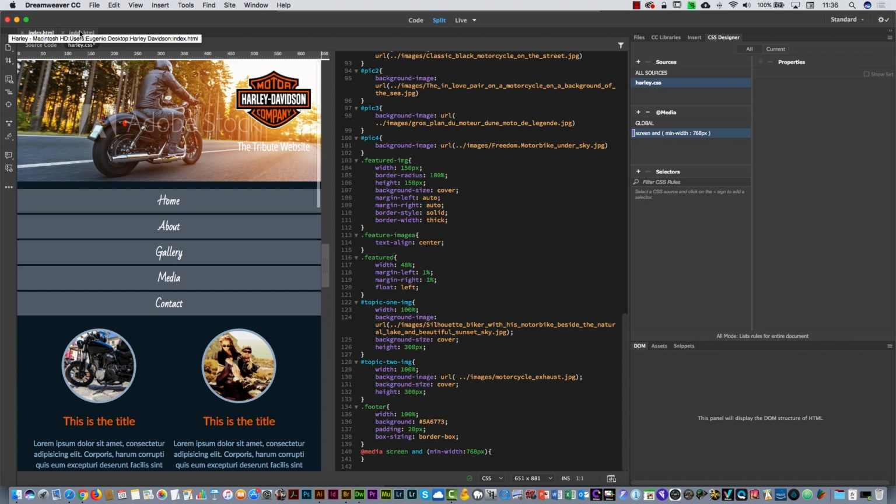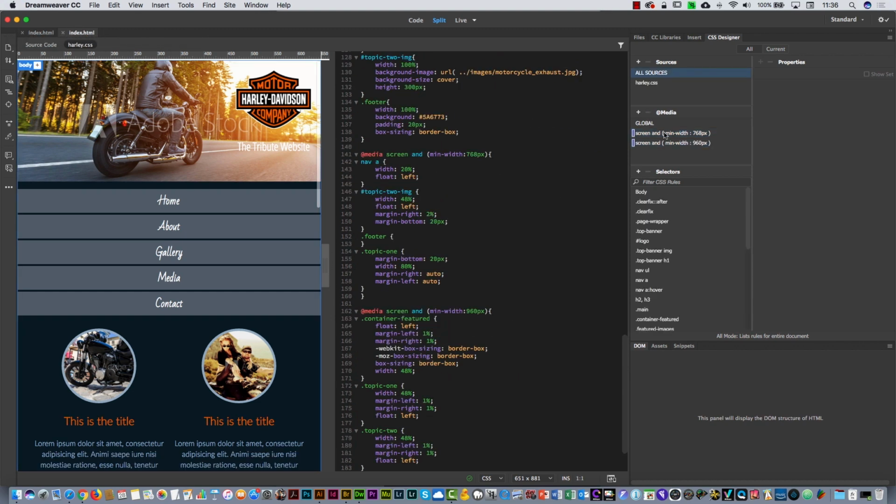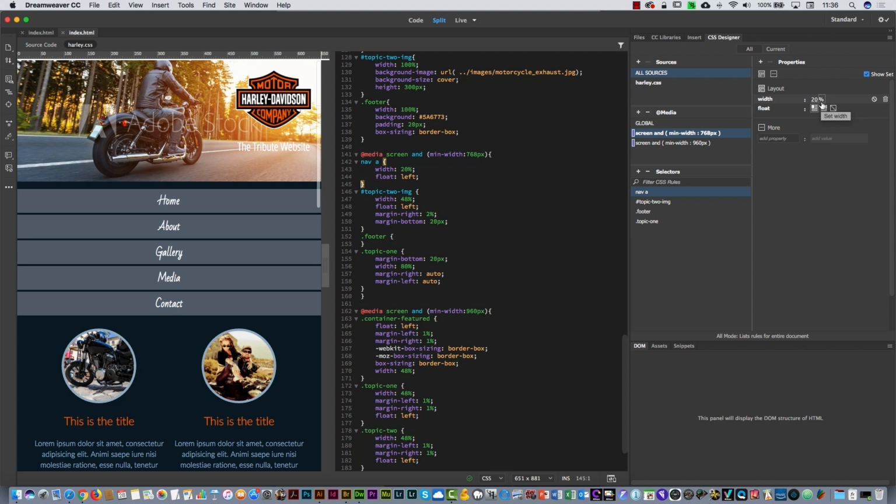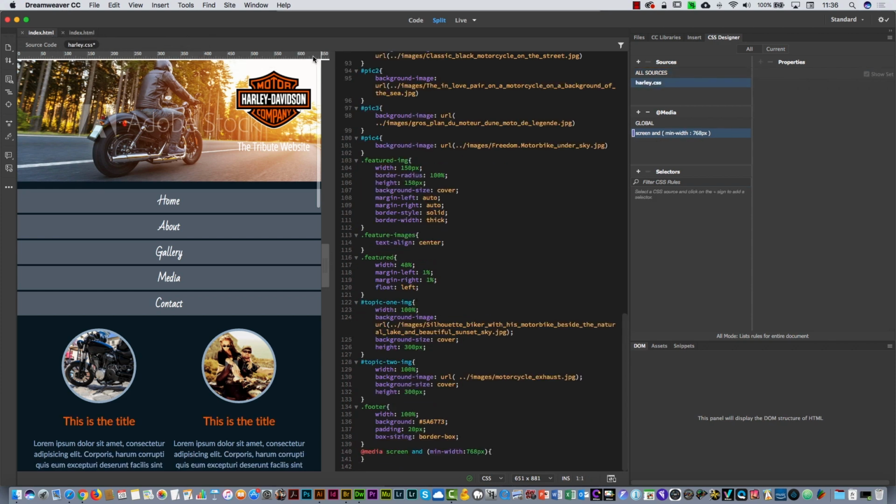What I did there: first I started working with the navigation bar. If I show you the set, the navigation bar, the only thing that I put is the width of 20% and float left. You can see here the width 20% and float left. All right, let's go to the other one.